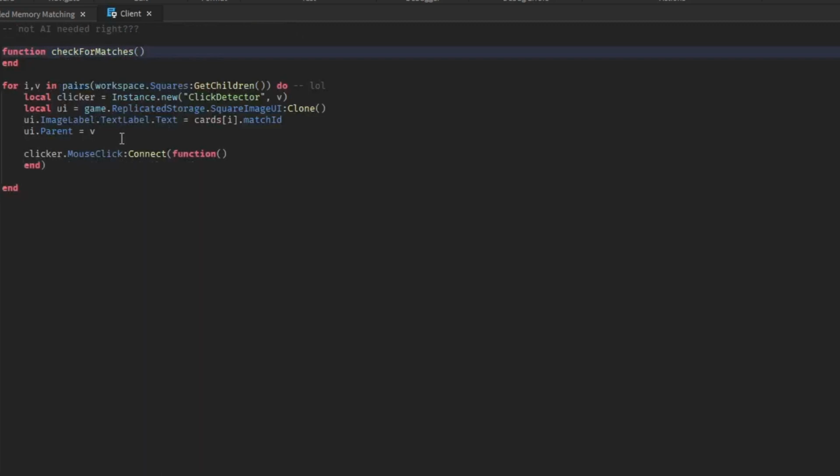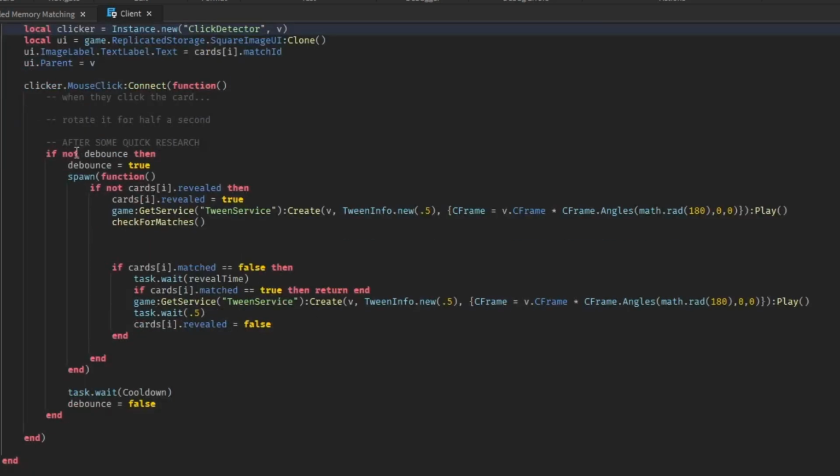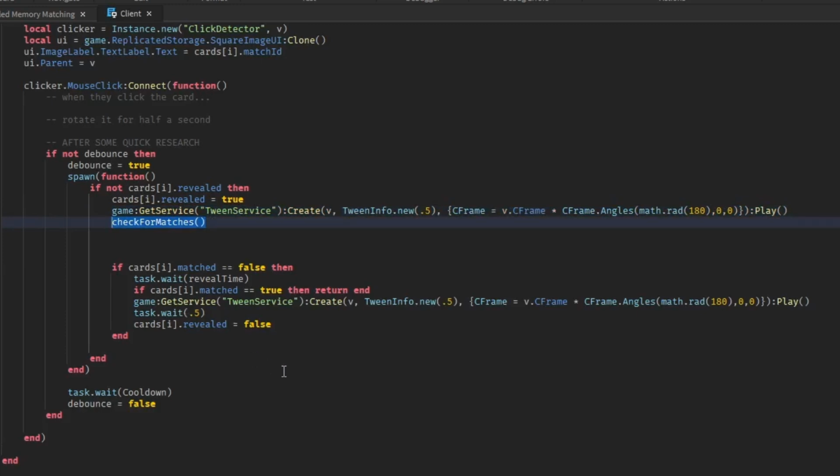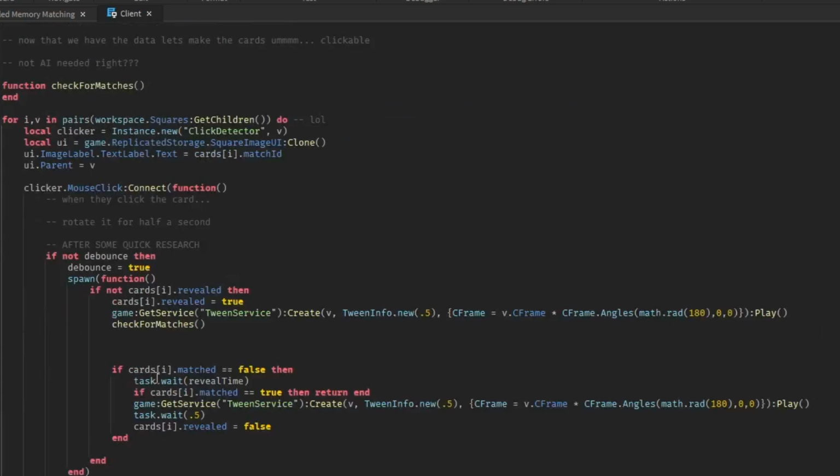And here, we're creating the UI that shows the number of which card it is, and the button for clicking on it. When we click on it, we're making sure it's not spam. You can't spam click it with this. And then we're using TweenService to animate the card flipping over. Once it's clicked, we check if there's matches. If there is no match, then we wait the time until it flips over. If there's still no match, because you could have clicked again in that time period, then it'll flip the card back over. Yep, that's basically it.